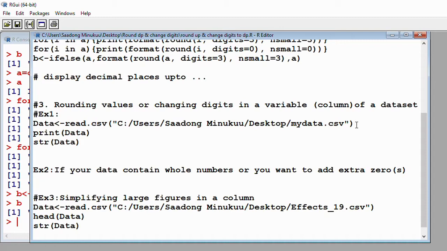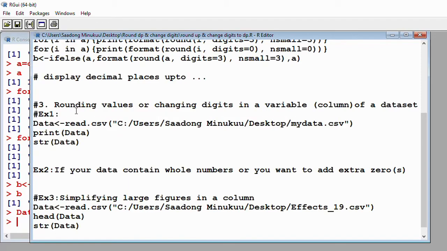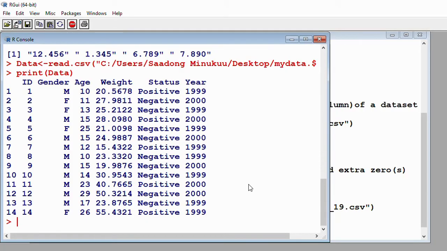So to do this, let's assume I read this data set into R. If you have problems with reading data sets into R, check my channel and you will find several videos on that. So this is the code. It's a CSV file on my desktop and I'm going to read it into R. Let me select the whole thing and run it. If I say print into brackets data, just to show you the data, let me run this. And then we have our data set here. Let's assume it's a data set comprising 14 patients. We have the patient ID, gender, age, weight, body weight, diagnostic status, and then the year of birth, for instance.